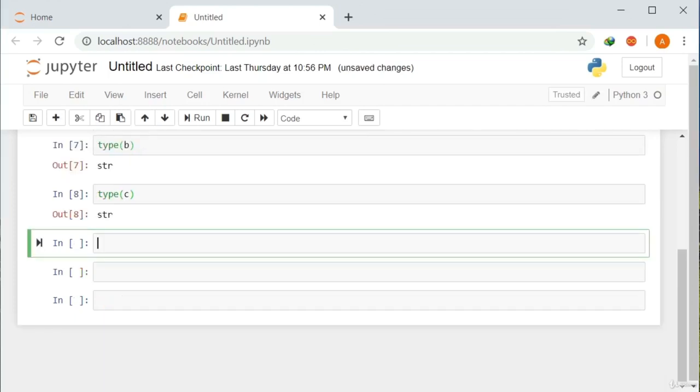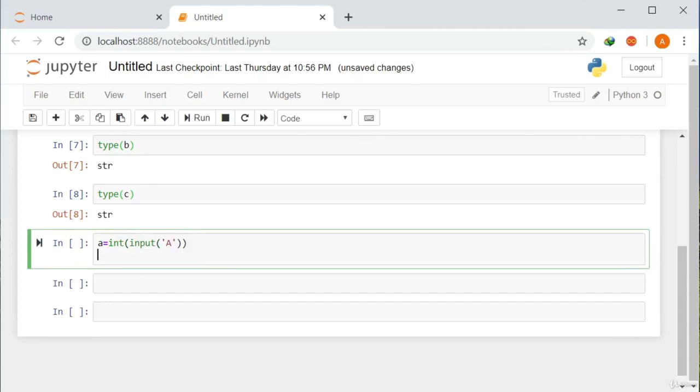To convert the data types of a and b, there is a simple addition to the same input function that we used previously. How can we do that? You need to type in int and then type in input. Then you can write the label. Then we have to provide float and take the input. We provide the label b.